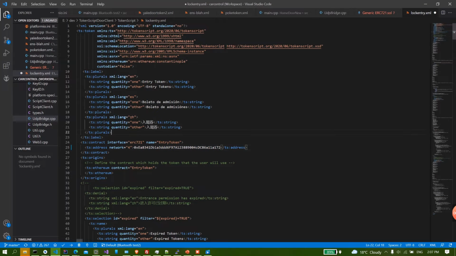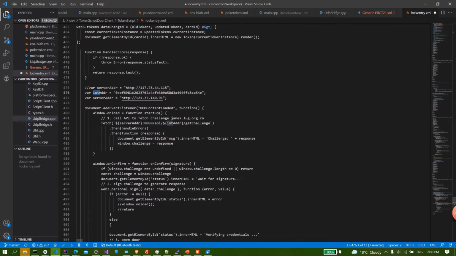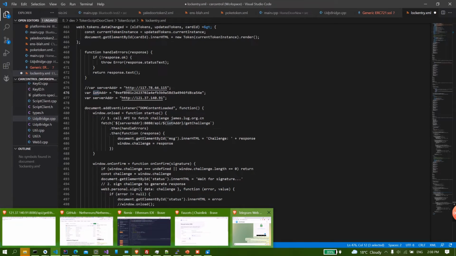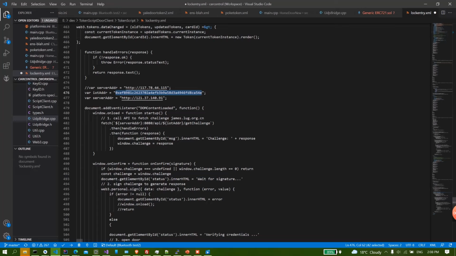That's the first step. So the next thing I want you to do is search for IoT in this folder. You will see in the JavaScript snippet, you'll see IoT address. This is the address of the remote client that we found in a previous step. So if you go to your Telegram, we recorded it there if you remember. So here it is. Let's just pull that out and paste it in. And that's it, you're done with the TokenScript.